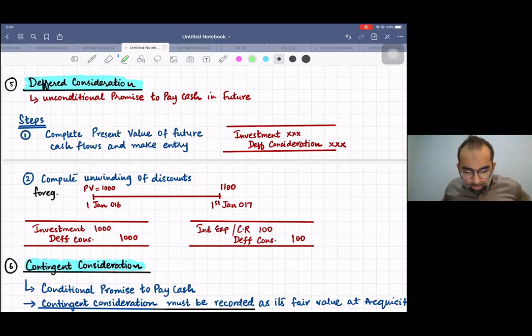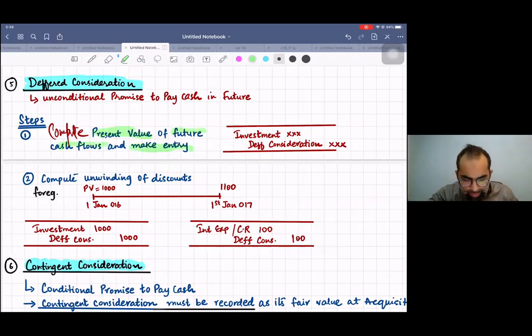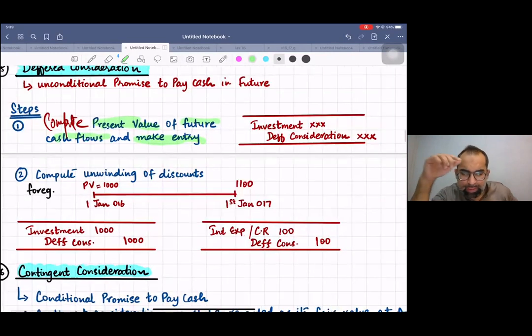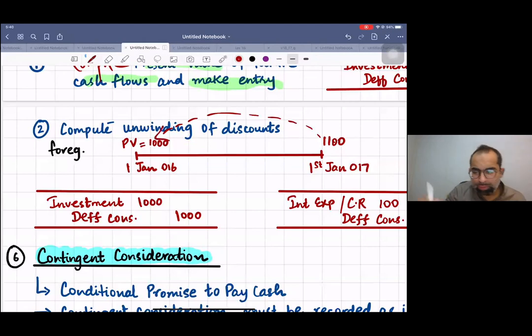Okay. So what is the first step? Compute present value of future cash flows and make entry. Wait, first of all, if you are paying, see the screen. If you are paying, you have to pay 1100 after 1 year. So first of all, compute the present value. The present value of that 1100 now is 1000.